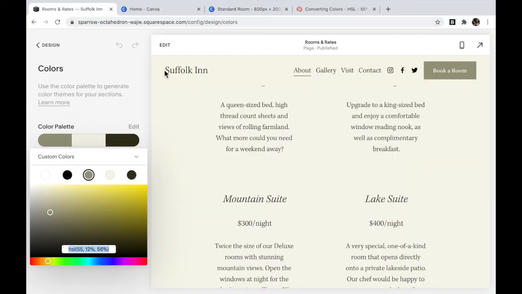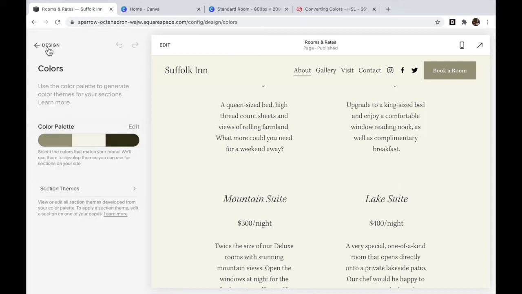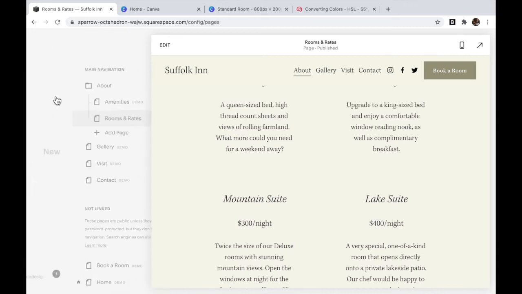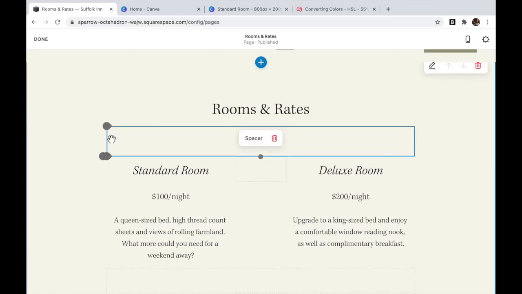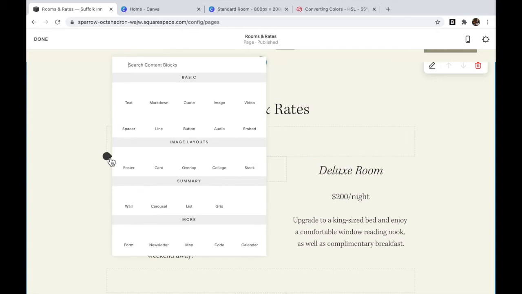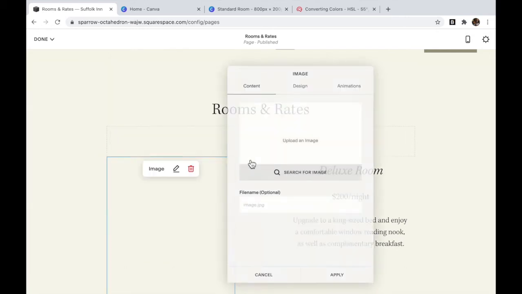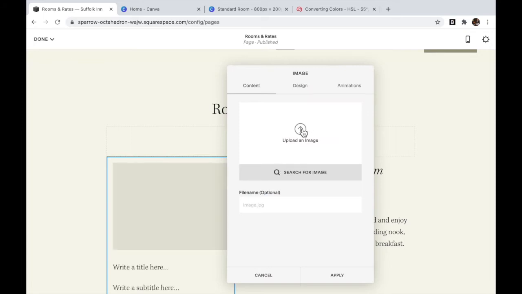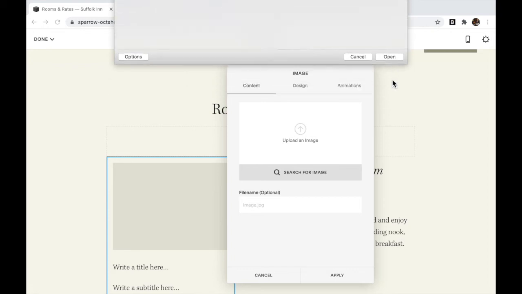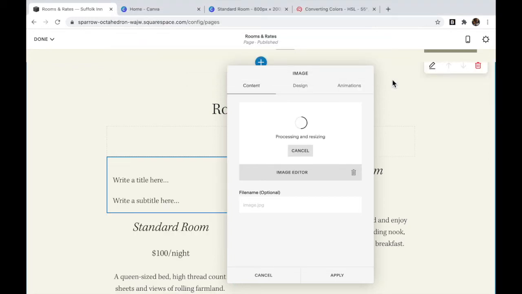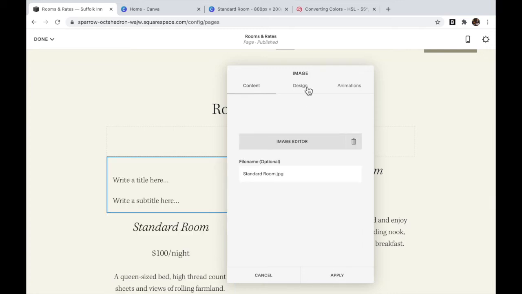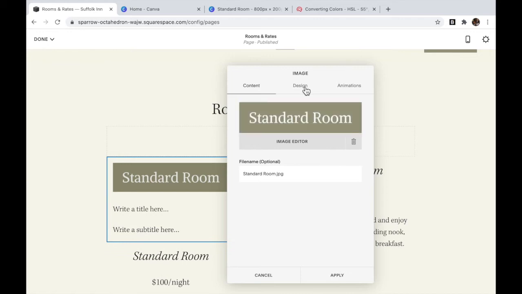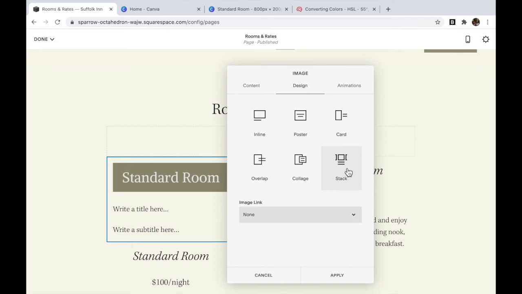Once you have them all created, we're going to go back to our Squarespace page. We're going to click to edit. And where you want the first row to be, you're going to add a stacked image block. Upload the first image. I'm going to do the standard room. Make sure the design is stacked.